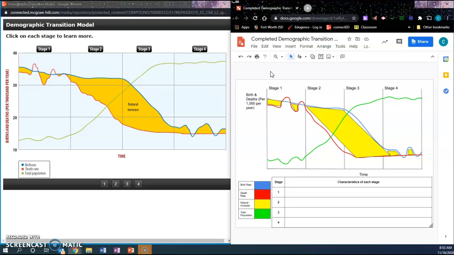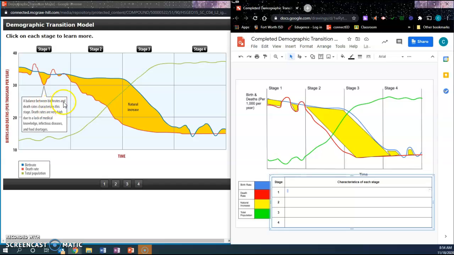Okay. So now we're going to fill out information about this model. Okay. So stage 1, we can see that a balance between birth rates and death rates characterizes this stage. Death rates are very high due to a lack of medical knowledge, infectious diseases, and food shortages. Okay, so we're going to type balance between birth and death rates.